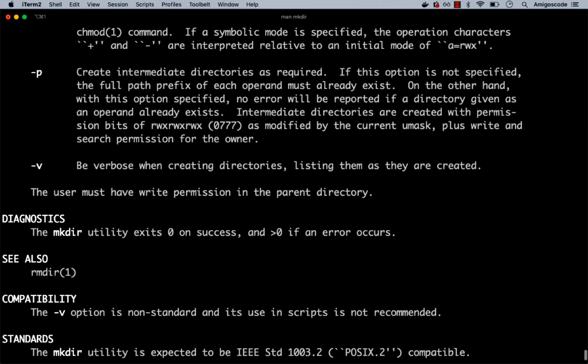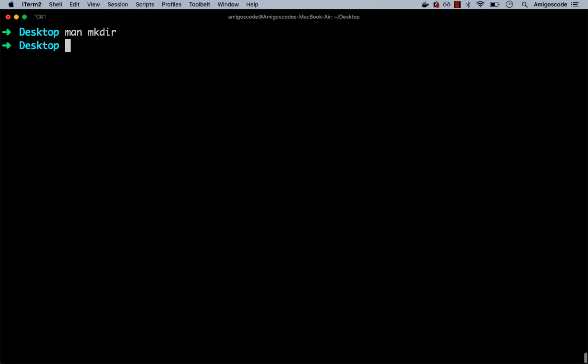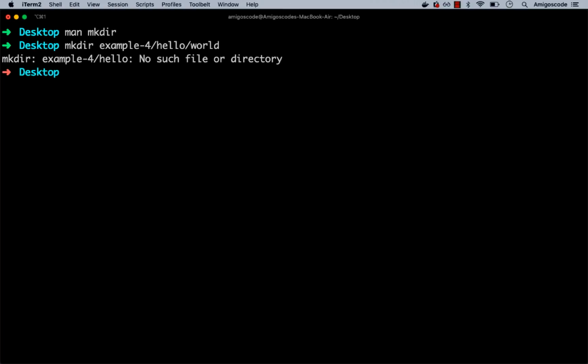Right here, -p, create intermediate directories as required. What this means is I can simply say mkdir and then example-4. So this is the folder, and then /hello/world. If I try and create this, it doesn't work, right? Because I need to specify -p to also create these subdirectories. So I'm going to press the up arrow once, and then go back by pressing Alt and then B. There we go. And then right here, -p and space, and then enter. And you can see that now it worked.